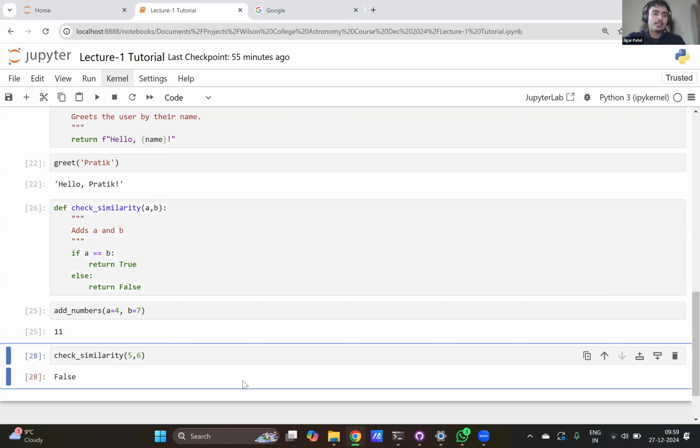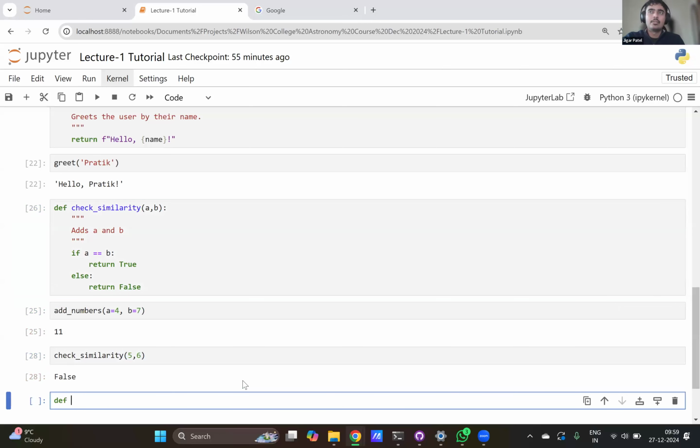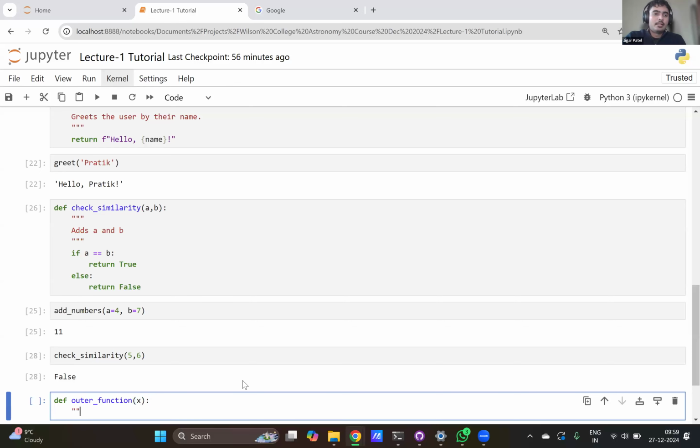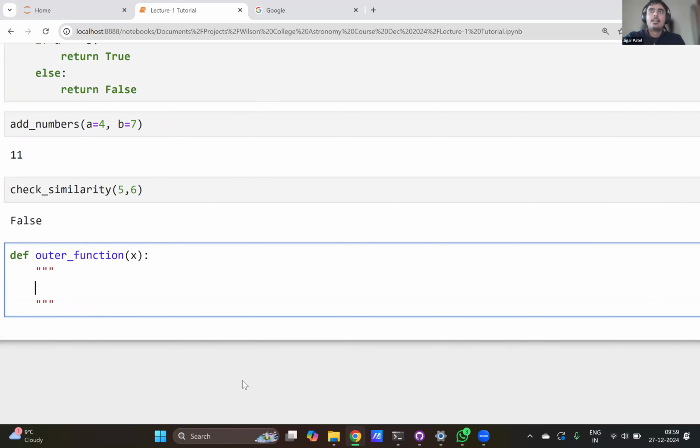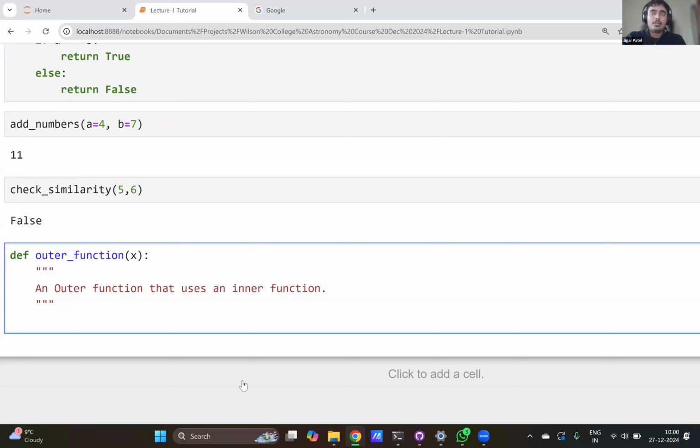You can, for instance, define a function inside a function. So say outer function x, and the docstring, let's just keep this as an outer function, and that uses an inner function. Right, so that's the docstring of the outer function.